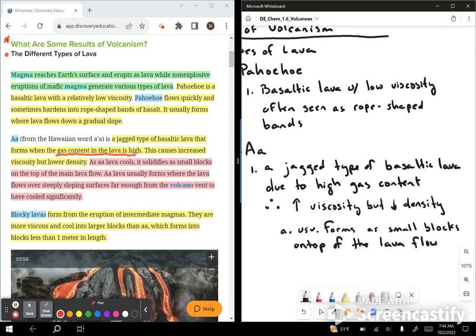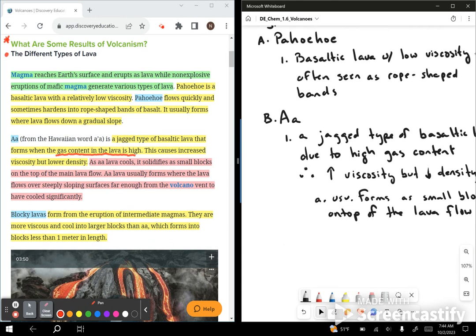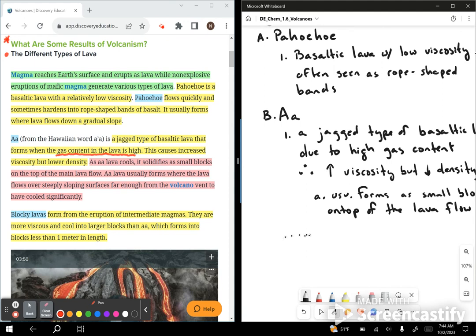Okay. The third type of lava that they talk about, paragraph 3, blocky lavas. This will be letter C, okay? Blocky lavas form from the eruption of intermediate magmas. Okay, they are more viscous and cool into larger blocks, which form into blocks less than 1 meter in length. Okay, so we're going to say here it's an intermediate lava or magma.